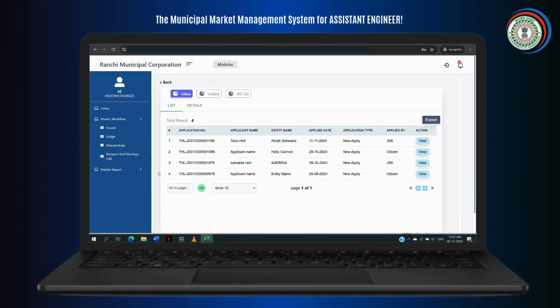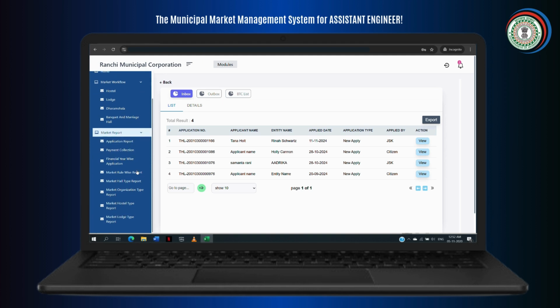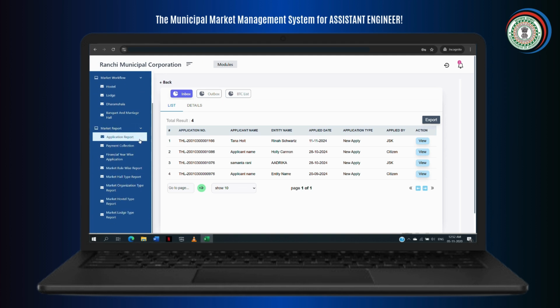On the Assistant Engineer dashboard, locate and select the Market Report option to perform actions related to market-related applications. This section includes the following options: Application Report, Payment Collection, Financial Year-wise Application, Market Rule-wise Report, Market Hall Type Report, Market Organization Type Report, Market Hostel Type Report, Market Lodge Type Report.